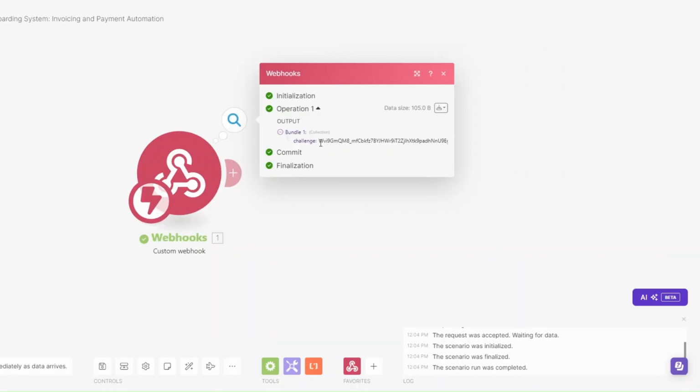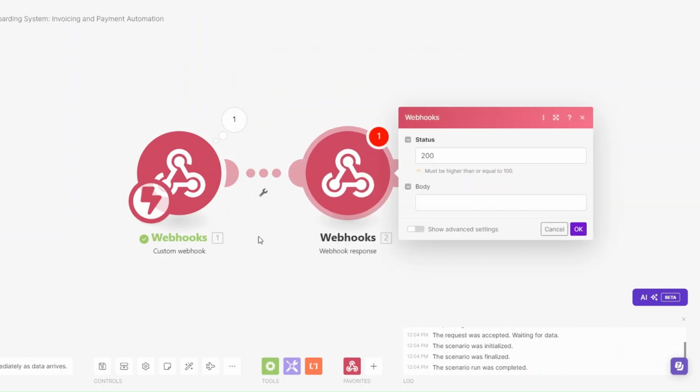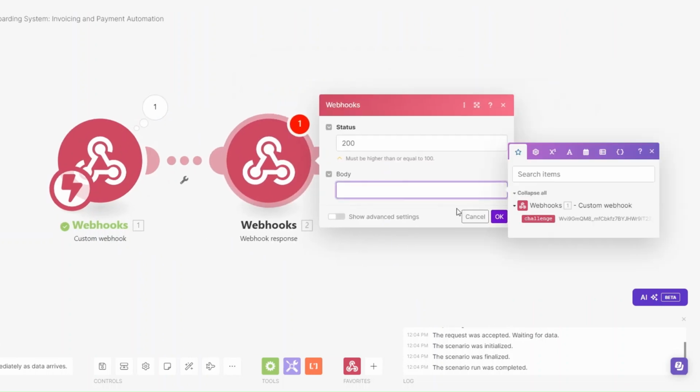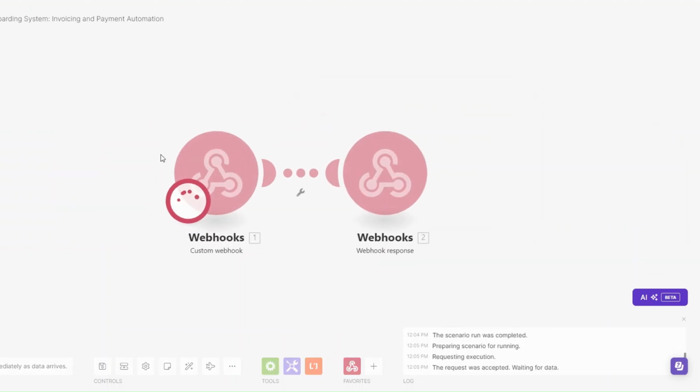So here we'll need to return this challenge text. I'll search for webhooks, then click on webhook response. Here, I'll add two curly braces. And then here I'll write challenge. I'll return these challenge tags right here and click on OK. And then run our webhook.